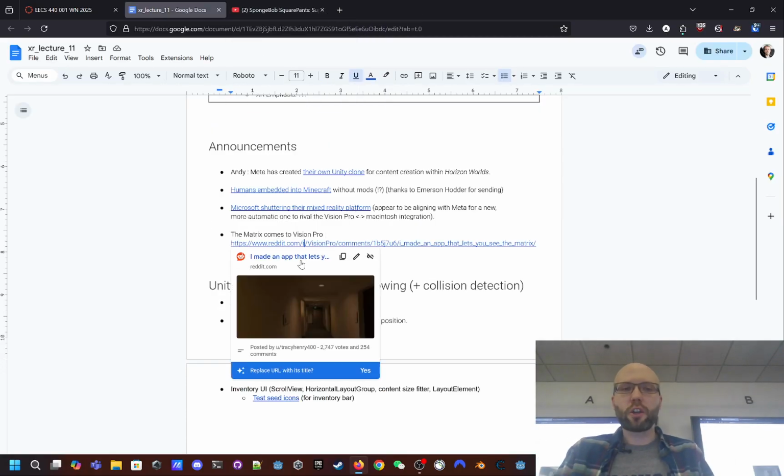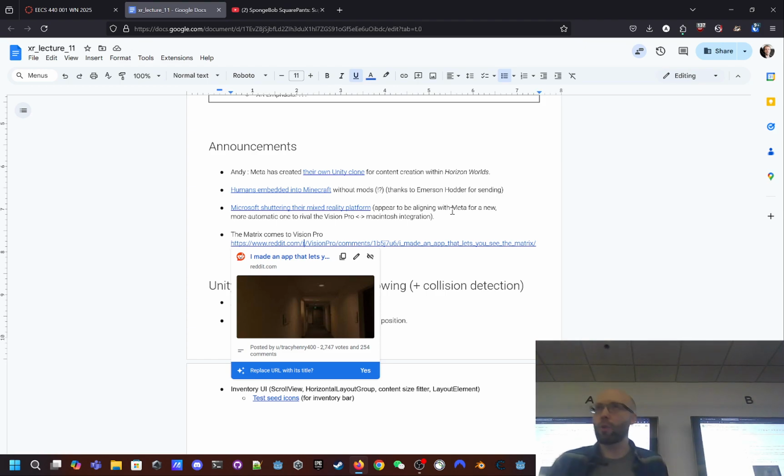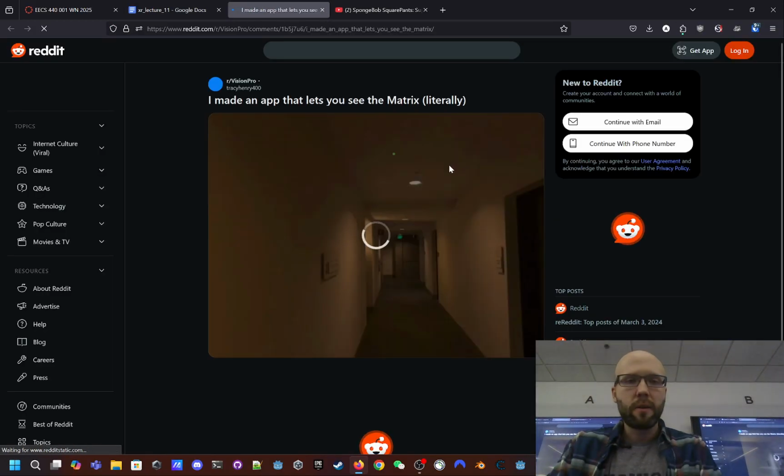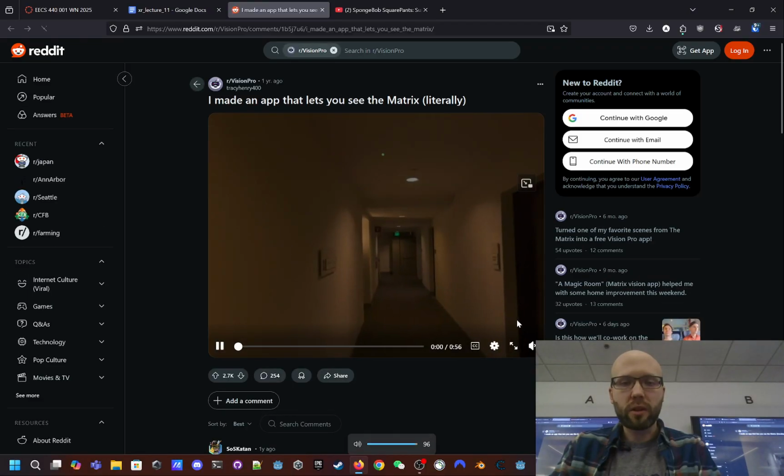Okay, and the last thing I'll show you, the Vision Pro is struggling in terms of sales. A $3,500 headset is going to struggle pretty much no matter what. But the actual hardware itself and what you can do with it is fairly impressive. So I made an app that lets you see the Matrix.